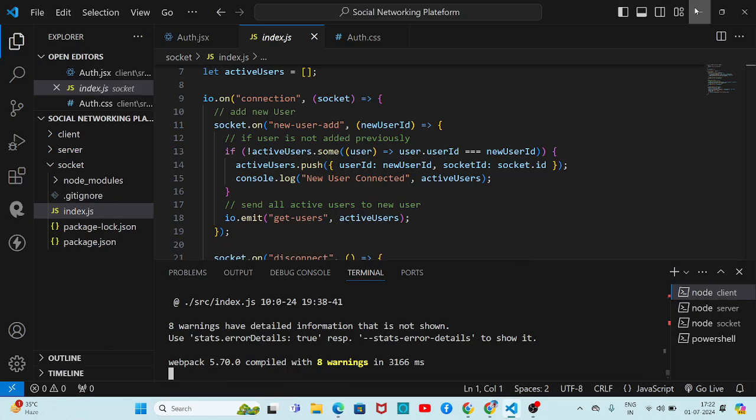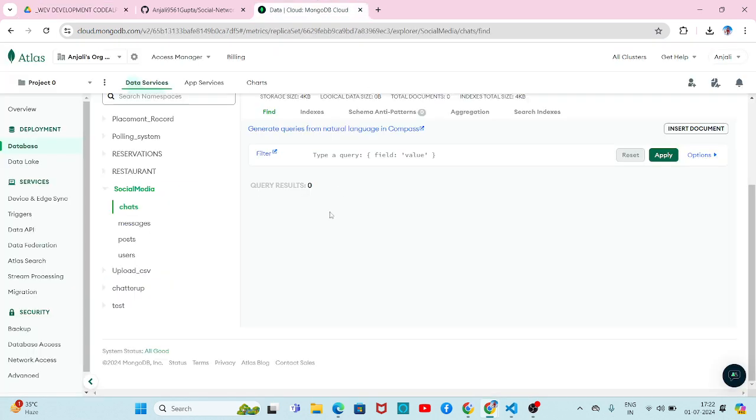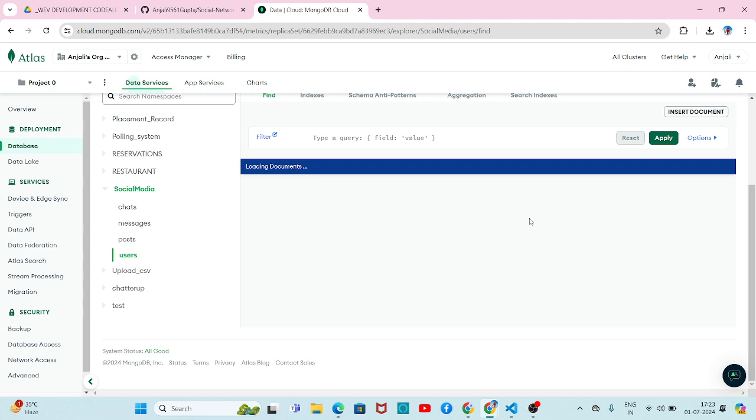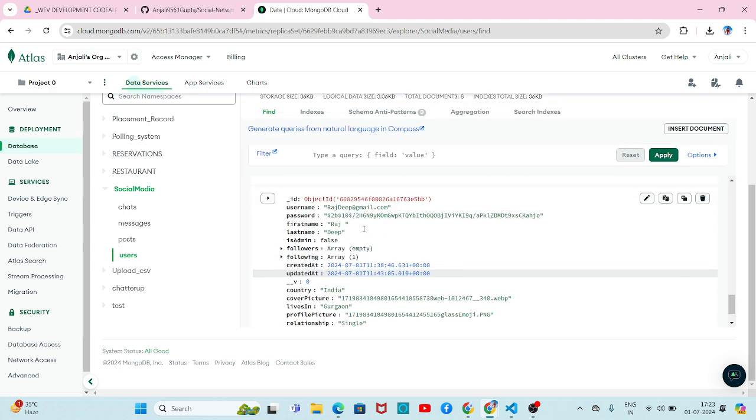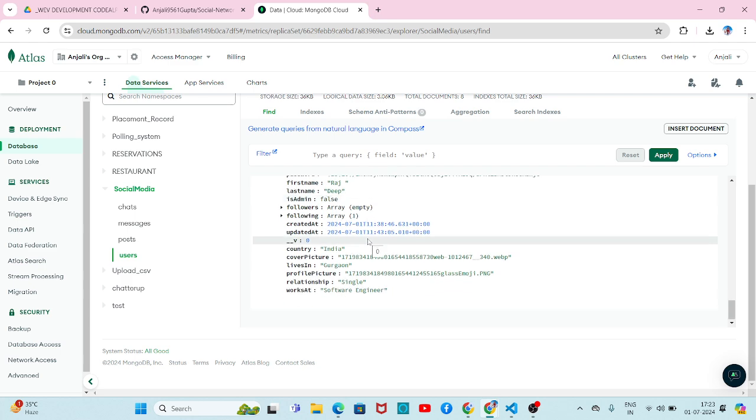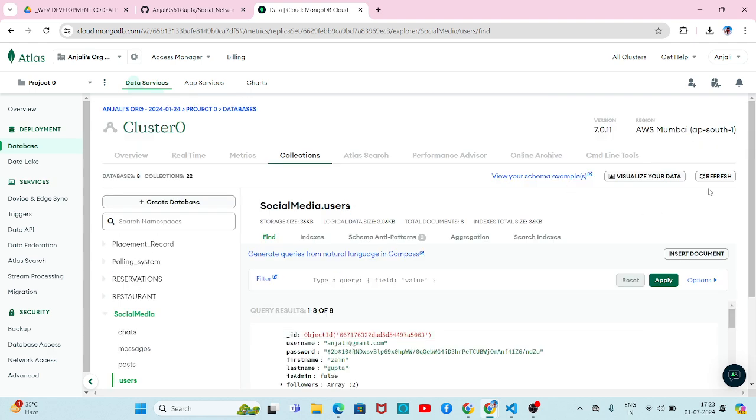Now let's come to this part. This is the MongoDB here. You know that we added the user here. I use MongoDB as the database. You can see Rajdeep here, this one. So MongoDB, our database, is working perfectly.